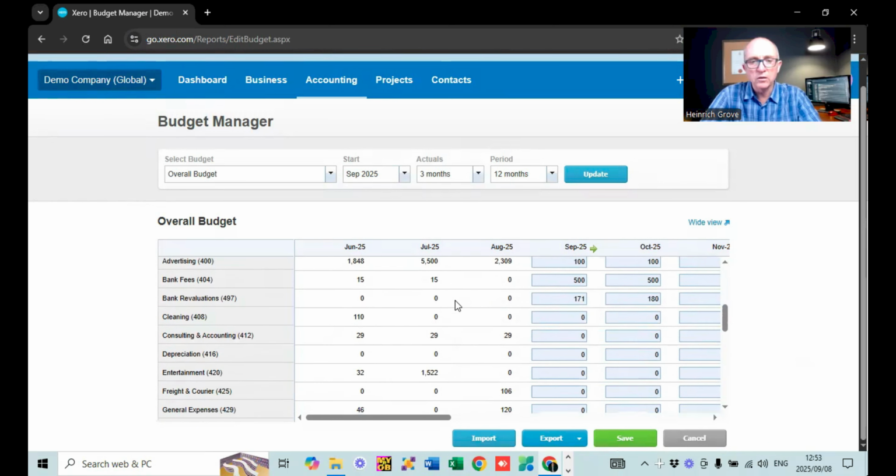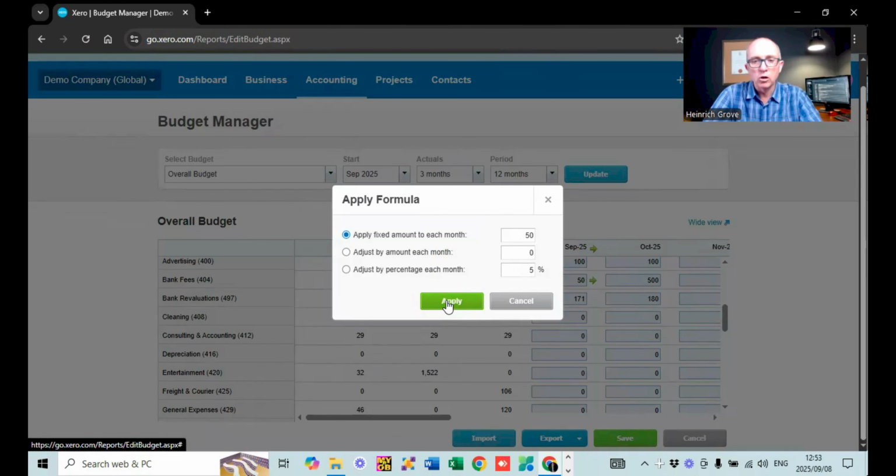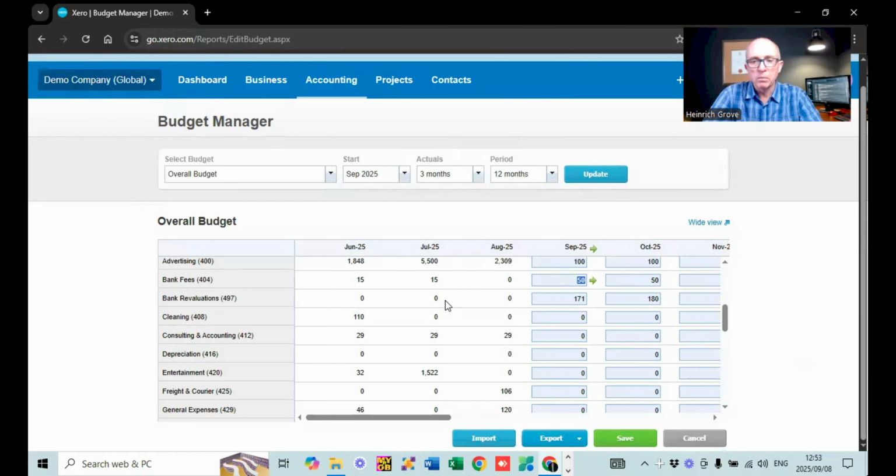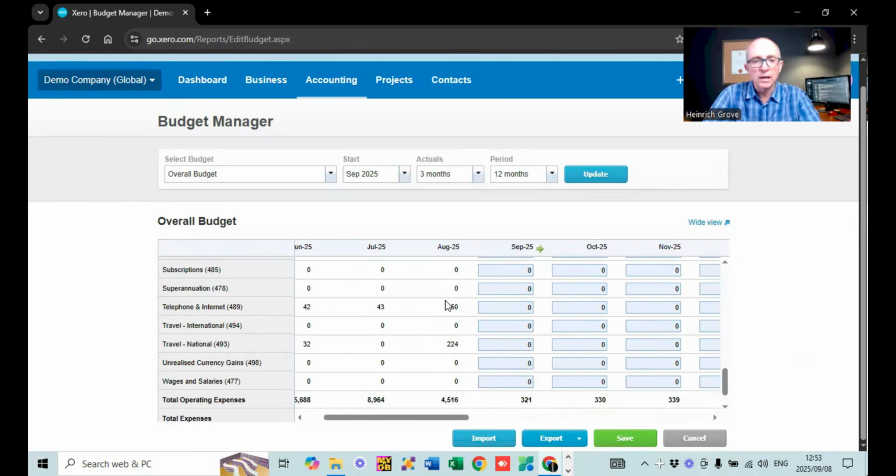So then you can go through each line. So you can see your bank fees on average was 15 Rand. So we're going to change this and we're going to say 50 Rand, and you can press that button over there, and then you can see that you can copy that information over to and make it every month. So you can go through these lines one by one.